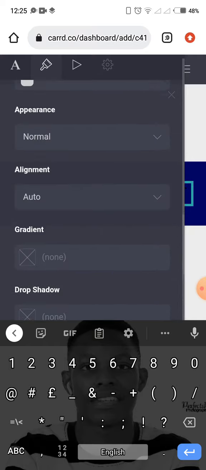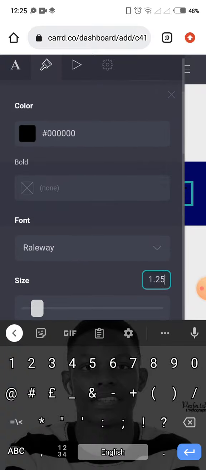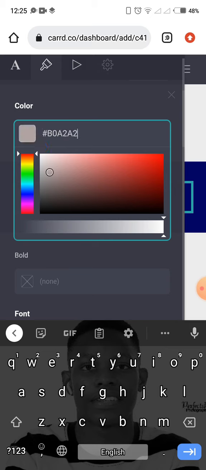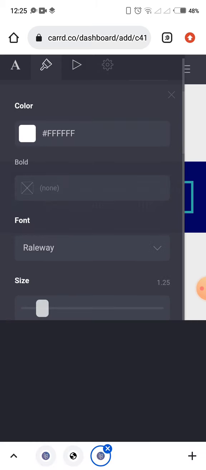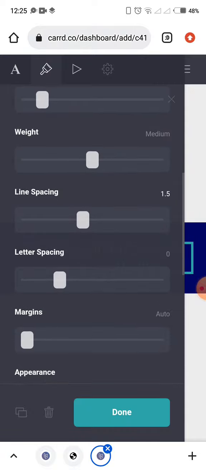And then the color from black to white, and then the weight to medium, and then the line spacing, let's reduce it.